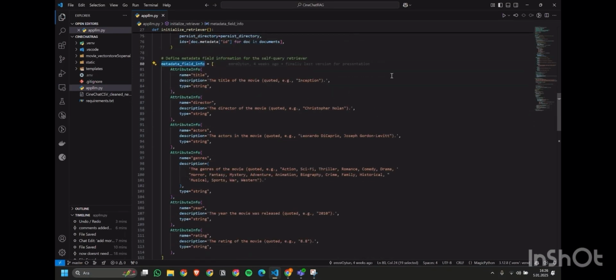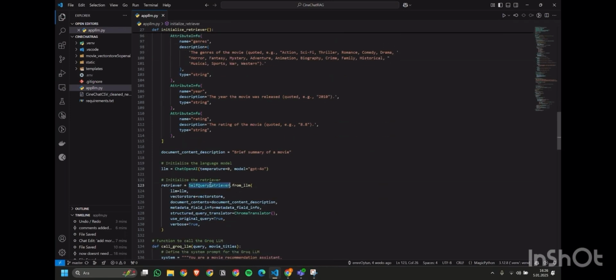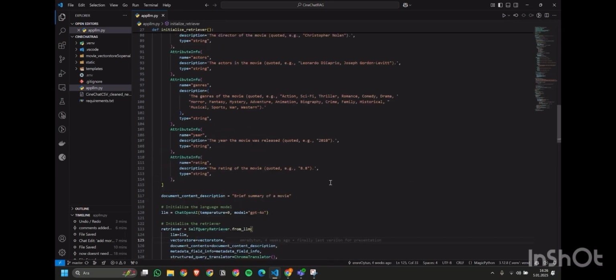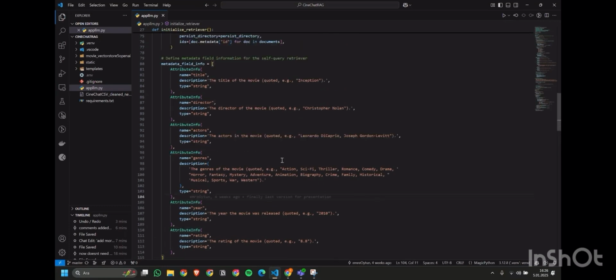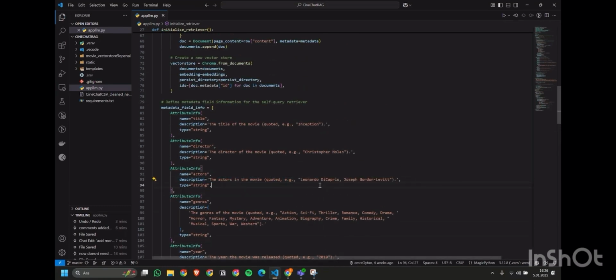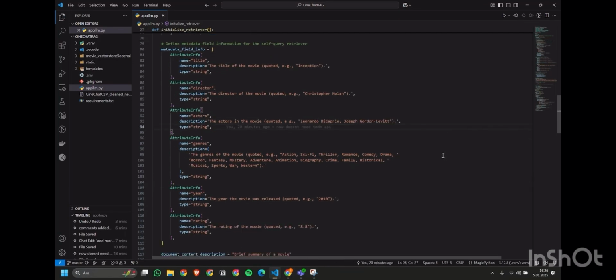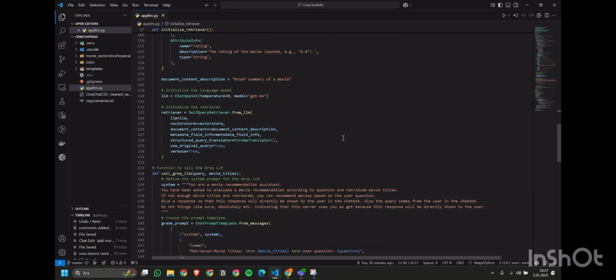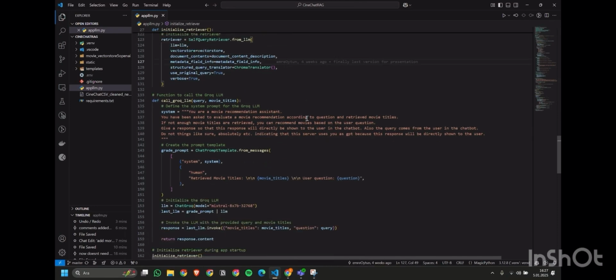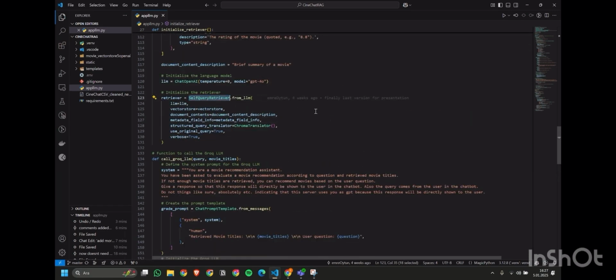We have metadata field info. This is for the self-query retrieval mechanism. It is defined here. It uses an LLM to get filtering. The LLM does filtering using these attribute infos, such as the actors in the movie. It can filter by actor, for example. The self-query retriever uses ChatOpenAI's GPT-4o. This does the metadata filtering.